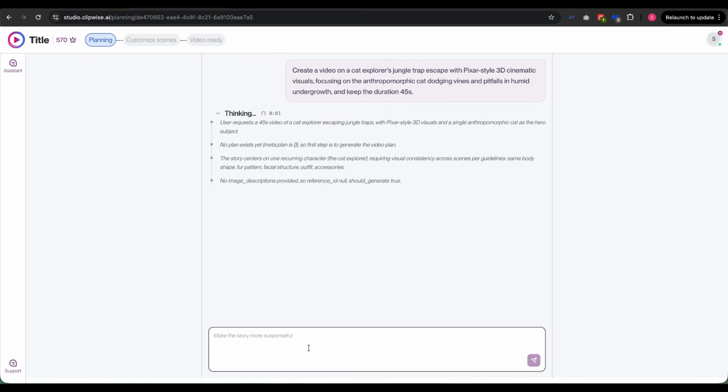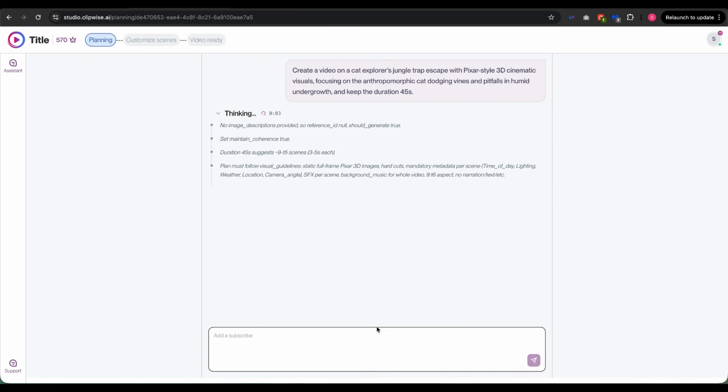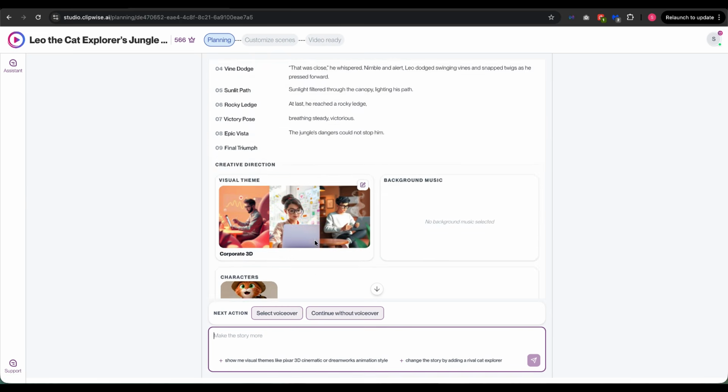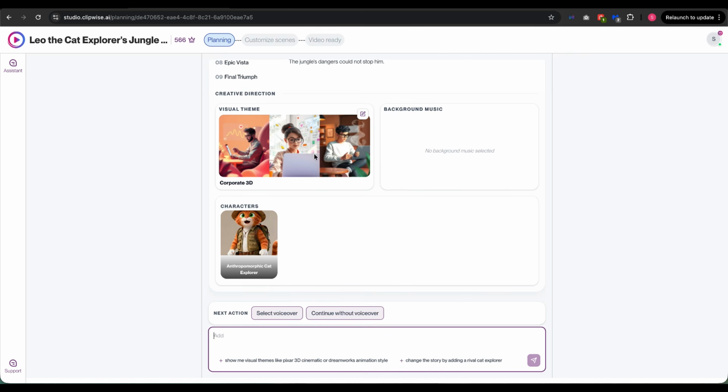After that, you'll land on an AI chat interface, similar to ChatGPT. As you can see, the scenes and narration have already been generated. You can change the story settings directly from here by chatting with the AI, and Clipwise will produce the updated content based on your messages. You can see here the visual themes are spectacular, and the character has been generated. These look extremely engaging. Once you're happy with the output, the next step is to select a voiceover.